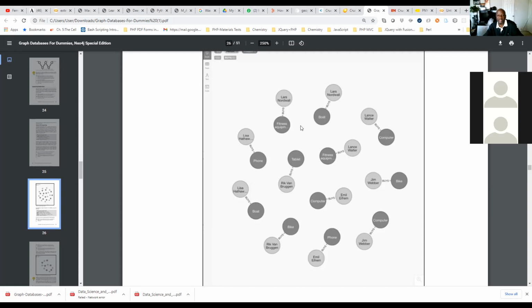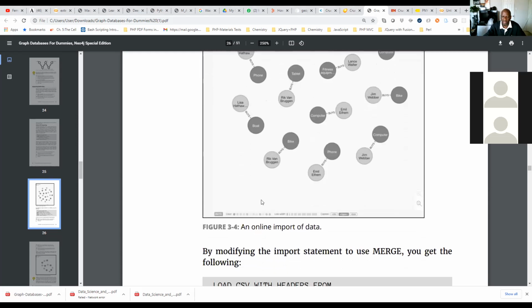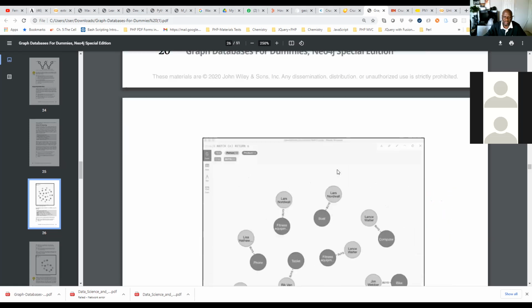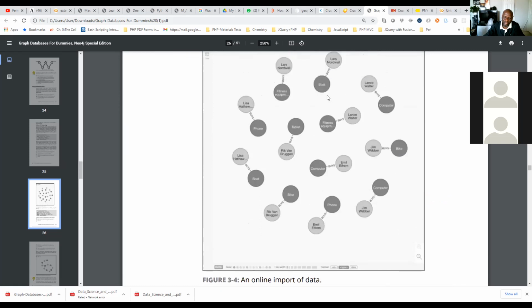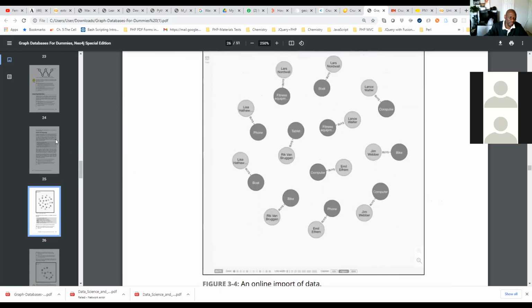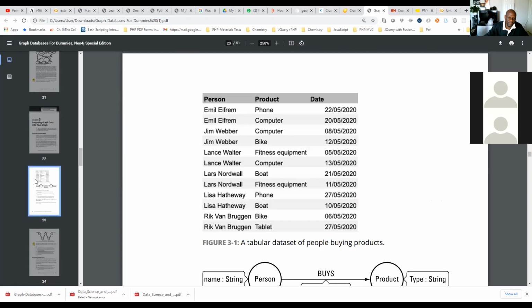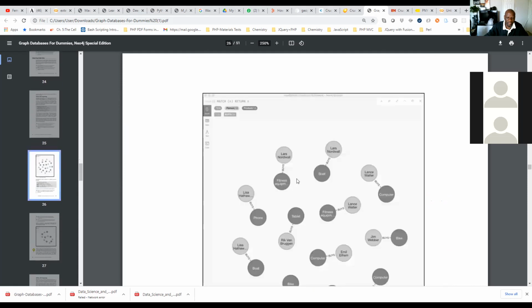So this is a network of different people buying different things. They could be knowing each other, but we don't know if they know each other. But this is an online import of data. You see all this? See that relationship? Okay, look. It's the same thing we see here. If we had all this, we import them with the date, product, and the person's name, we'll be able to come up with this.